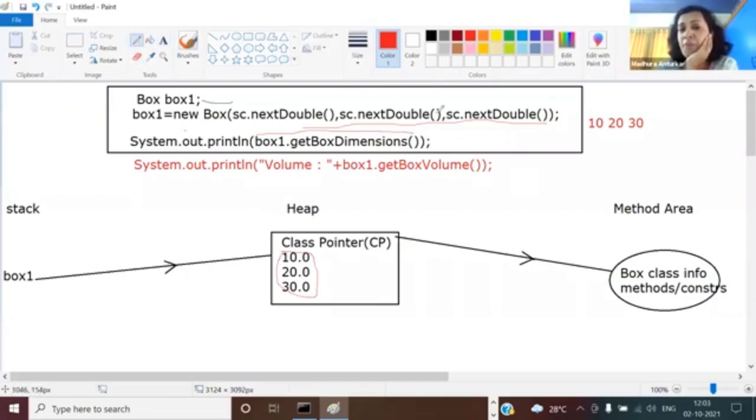So tell me, start answering the questions. So first you should go from inside out. Go from inner to outer. So start discussing things with me. When you say box 1, where is our box 1? Stack, heap, or method area? Which one? It is box 1. So from box 1, when you say get box volume, you reach the object. Is there any method definition of get box volume here? There is no space allocated here. So what will it use? It will use the special type of pointer, class pointer. And then it will call the method which is loaded in the box class.